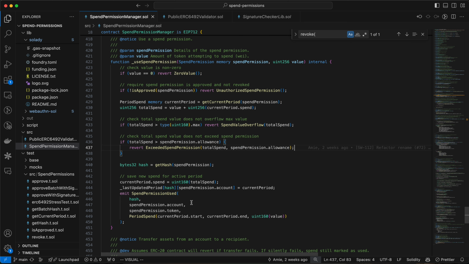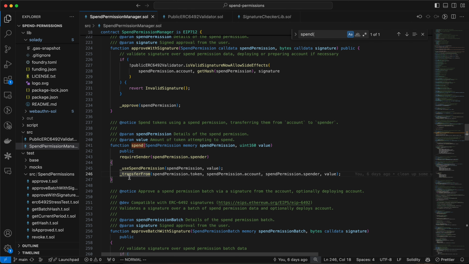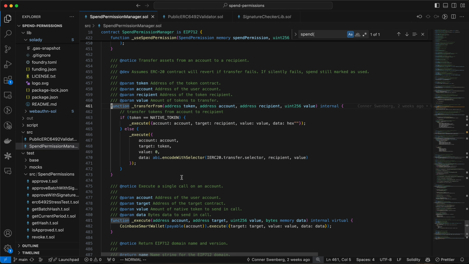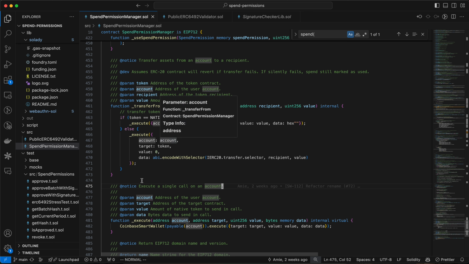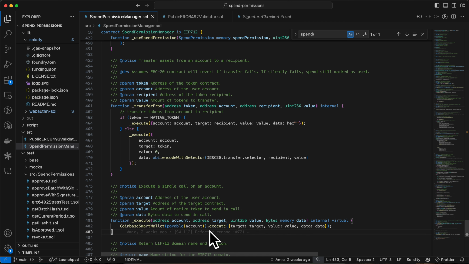We emit events. And then the last call in spend is the actual transfer. This is where we call execute on the Coinbase smart wallet. Depending on what type of token we're working with, we either make an ETH transfer or we call transfer on the ERC20. Again, this is where the privilege of the spend permission manager contract comes into play, because you have to be an owner of the smart contract wallet to call a function like execute on it with all this arbitrary data.